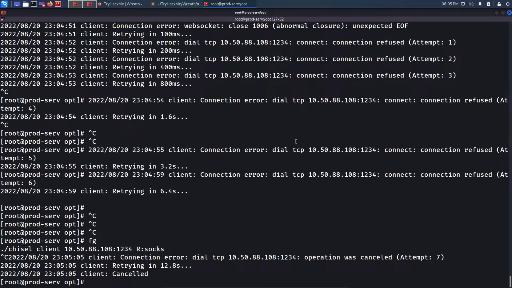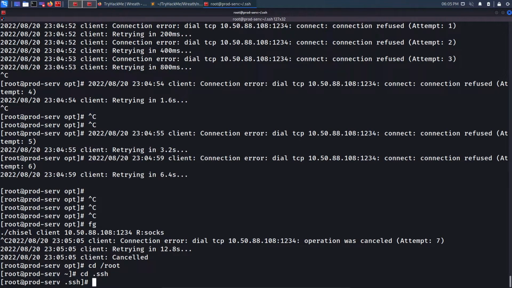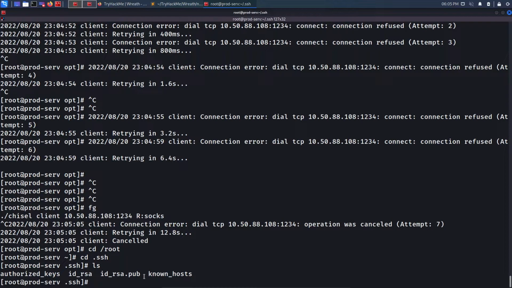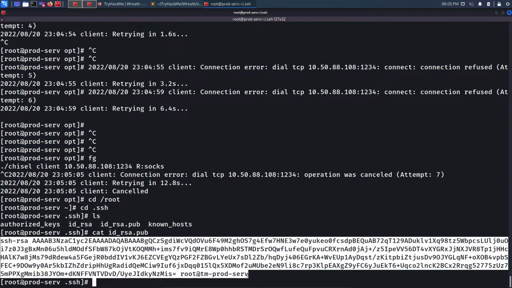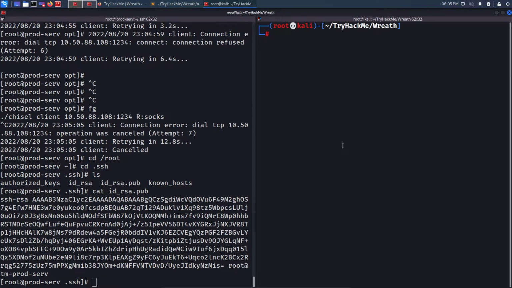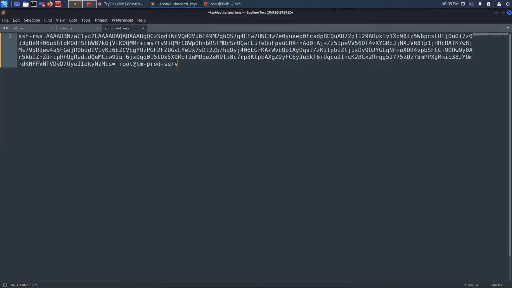Now if I cd into root, cd into .ssh and ls, there is a public key. I'm going to tell you all about SSH tunneling later. For now, you can cat id_rsa.pub, and you need to copy this public key into your Kali machine, into the same folder, where there will be an authorized_keys file. If you don't have an authorized_keys file, you can create it manually. So I will create it manually, open that one, paste that in, and save.